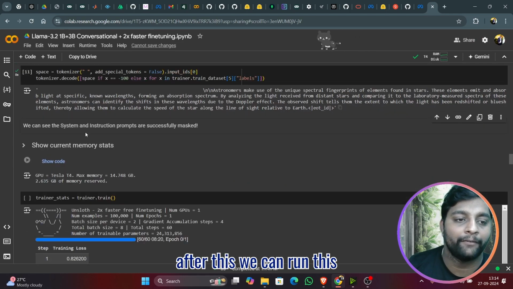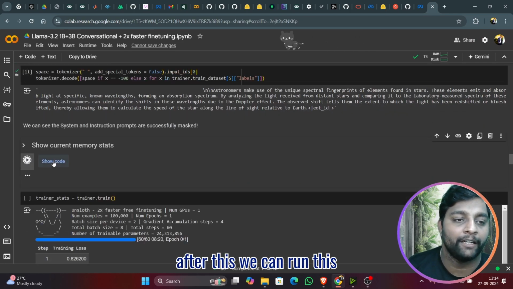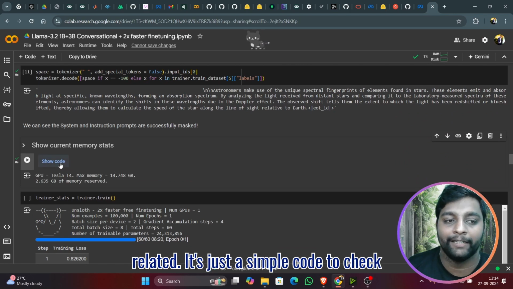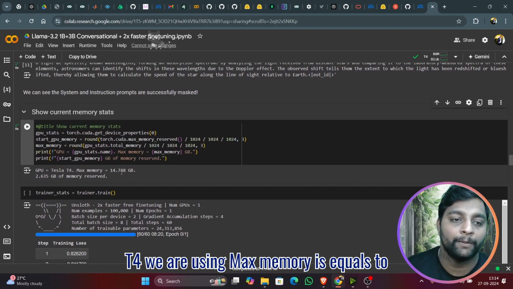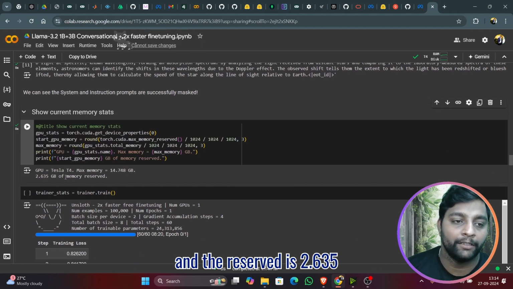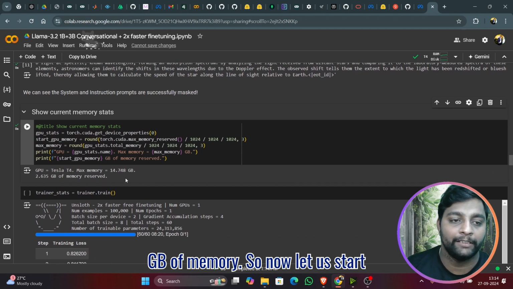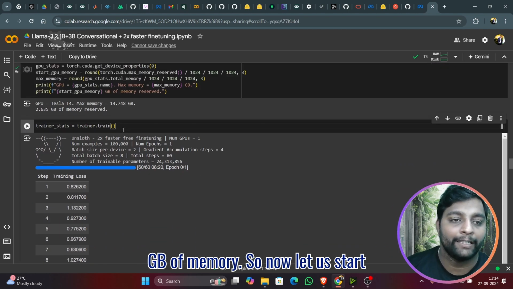And after this, we can run this code. There is a code hidden in this cell. It's just a simple code to check the memory. So you can see here, we are using a Tesla T4, the max memory is given, and the reserved is 2.635 GB of memory. So now let us start training here.